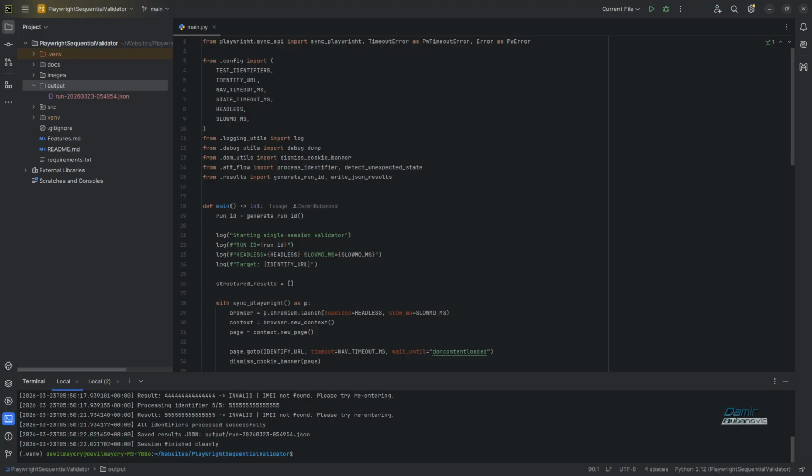The key idea here is that it runs step by step, so it's stable and avoids issues you usually get with parallel automation. You can also tweak things like running the browser headless or slowing it down if you want to actually watch what's happening. So overall, it's just a simple way to automate a repetitive task and get structured results out of it.